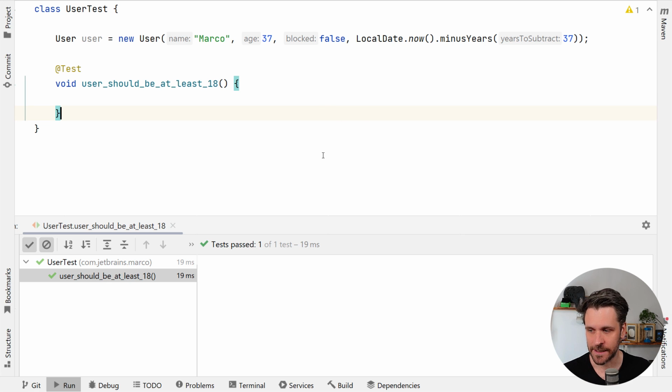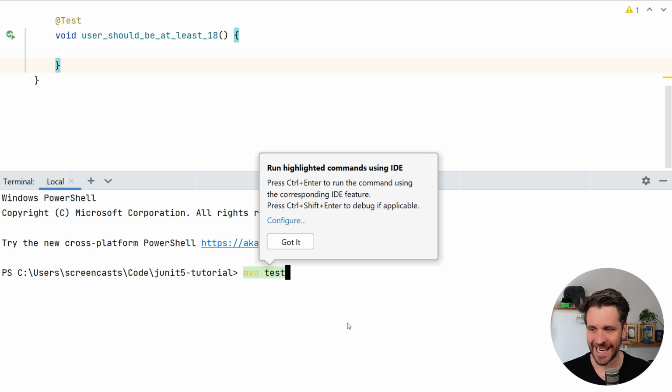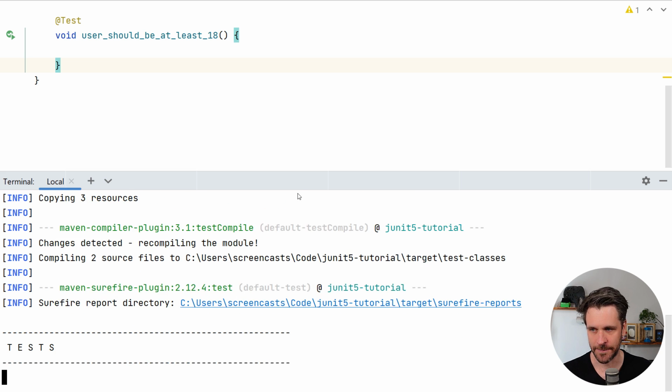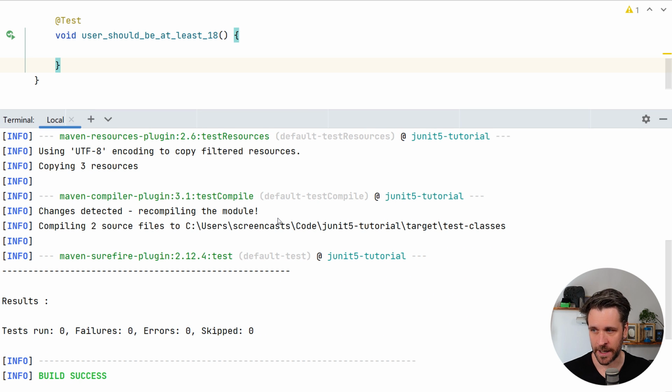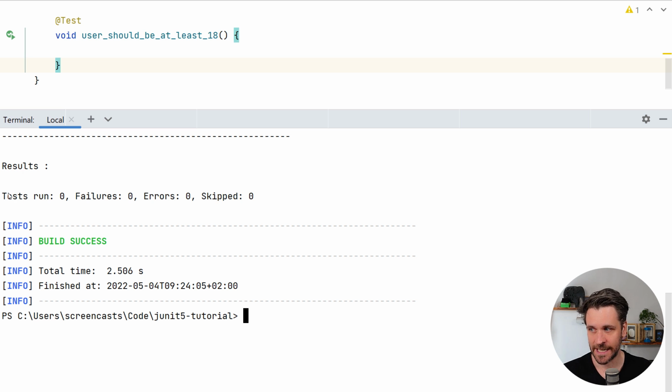Let me try something else. Let me open up a terminal window, and we're going to execute Maven test on the command line. Let's see what happens. As you can see, everything gets compiled, and then there's the stage where the Maven Surefire plugin runs or tries to run tests. But interestingly enough, it says tests run 0, no failures, no errors.